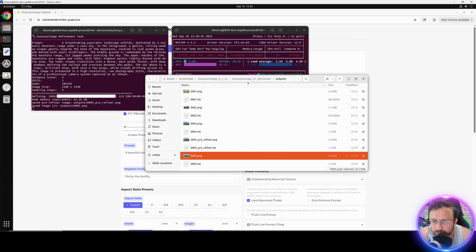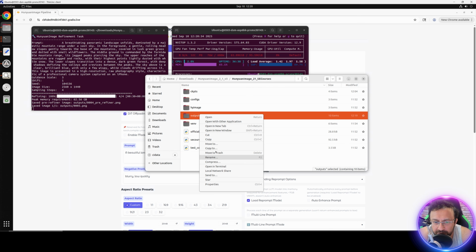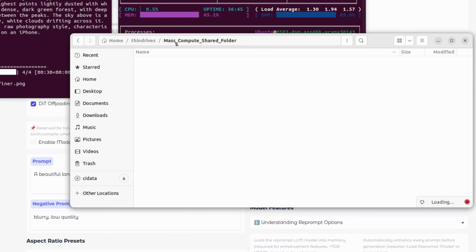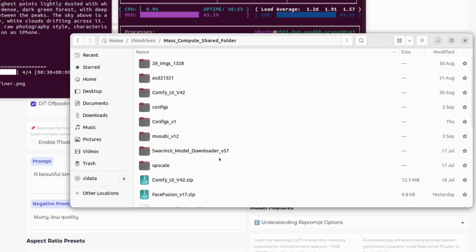So let's move these files onto our computer to look. Okay, copy, and let's go to home, thin, MassCompute shared folder. This is my folder name. You can put whatever you want. This is how you can move files, but small files. Okay, let's just paste it there.